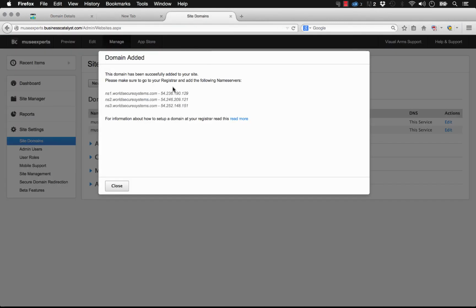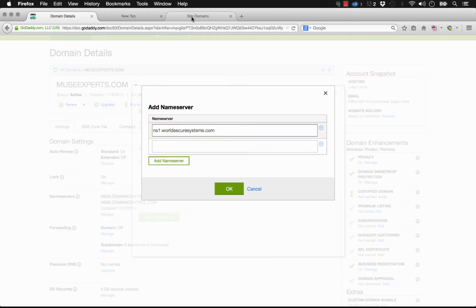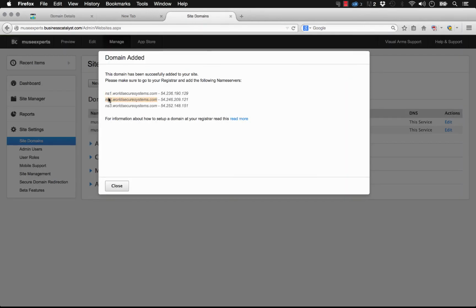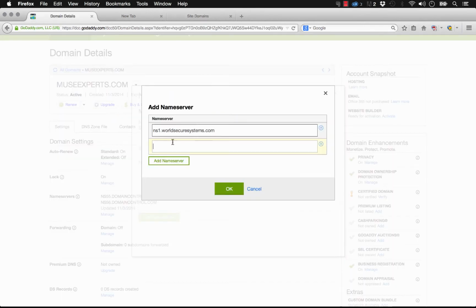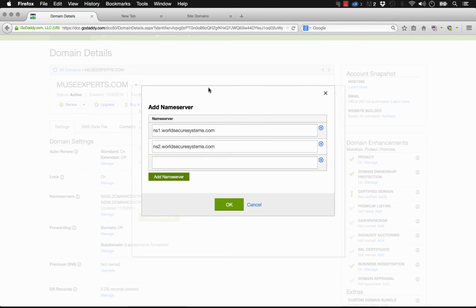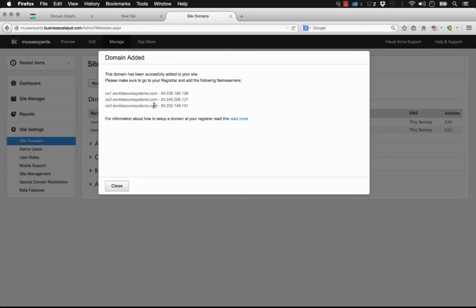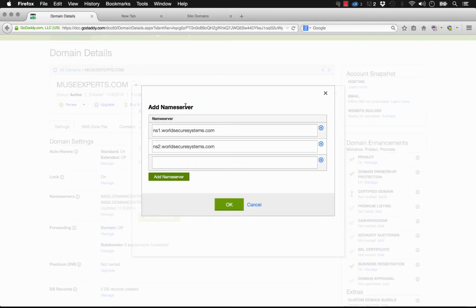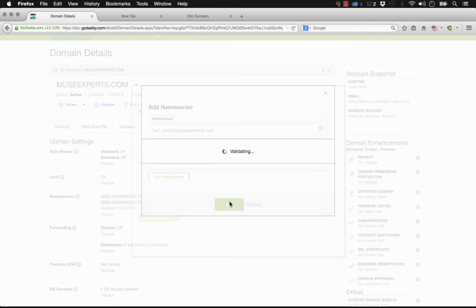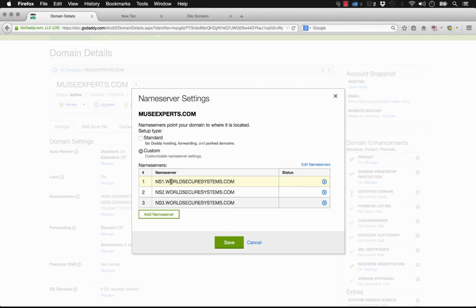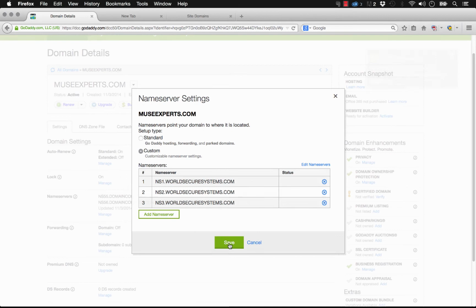So let's go back to Business Catalyst and copy in the name server. You can use just this, ns1.worldsecuresystems.com. You don't need the full IP address. Let's drop that in like that, and we'll add the second one. It's just ns2 like that. And now we need a third one. So let's click add, and then we get a box for a third one, and copy and paste that in. Okay, and click OK. Now we've actually pointed this domain, MuseExperts.com, to Business Catalyst, and let's click Save.